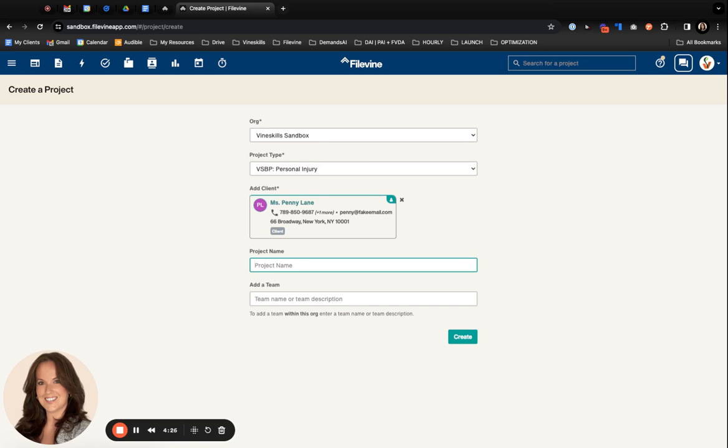So let's go ahead and do Lane Penny, date of incident for 10/2024, and then we can give it a type of accident, type of case that it is. This is totally optional. Again, you don't have to do this, but if your firm internal process is to create a project name, you can do that here. You can also do it once the project is created, and I'll show you that in a second.